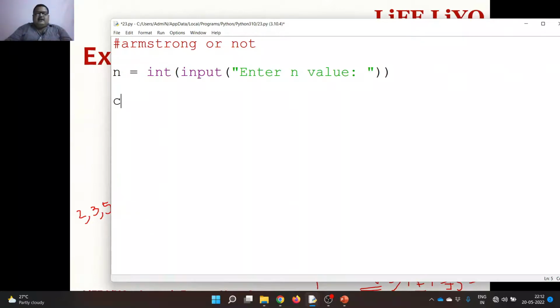For checking the count, I am taking count equal to 0, and then temp equal to n, again temp2 equal to n. Why have we taken temp? To find the number of digits in a number, I am going to use temp instead of n. To find the sum of the nth powers of the digits, I am going to use temp2 instead of n, because this n is going to be useful later. I will tell you. So I have taken this.